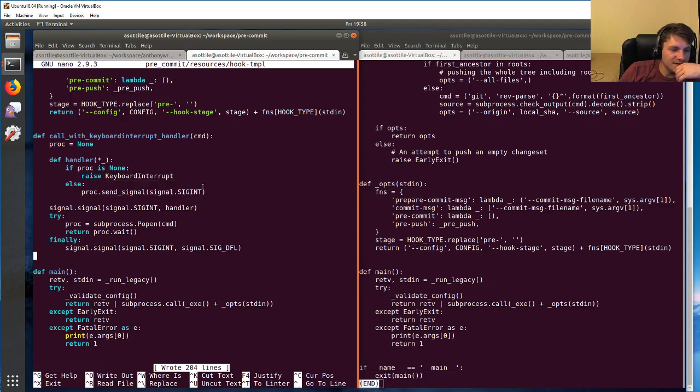But otherwise, what it's going to do is forward that interrupt signal to this process here, which will basically trigger the keyboard interrupt in the child process, which is what we want to happen. And then, other than that, we're going to wait on the process to return. This will basically wait for completion of the subprocess, which in our case is the execution of pre-commit, and eventually return that process's return code.